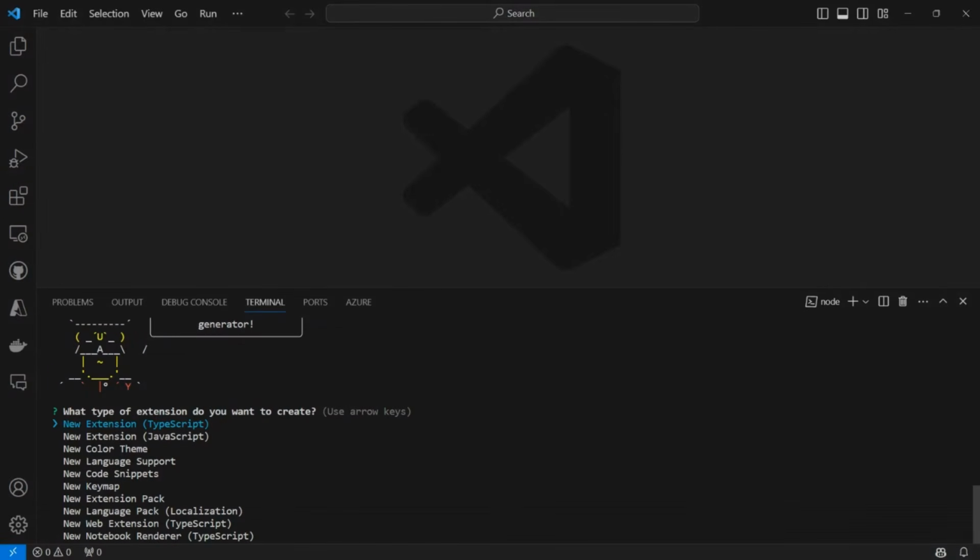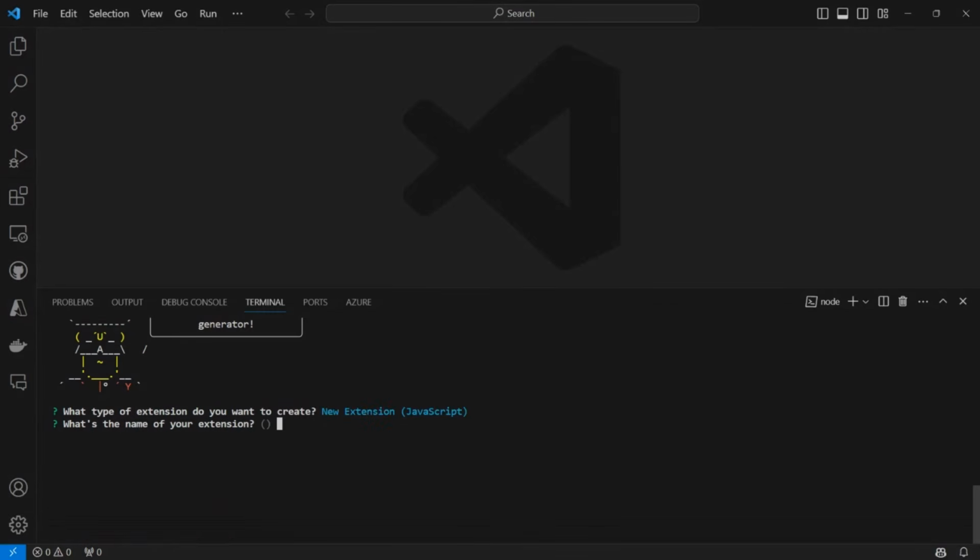As you can see, you can create all kinds of stuff here. I'm going to focus on the extension, but there are all kinds of other things that you can create for VS Code. I'm going to pick JavaScript here. I'm not that good with TypeScript, so you can pick one or the other. With JavaScript, it's going to ask you questions.